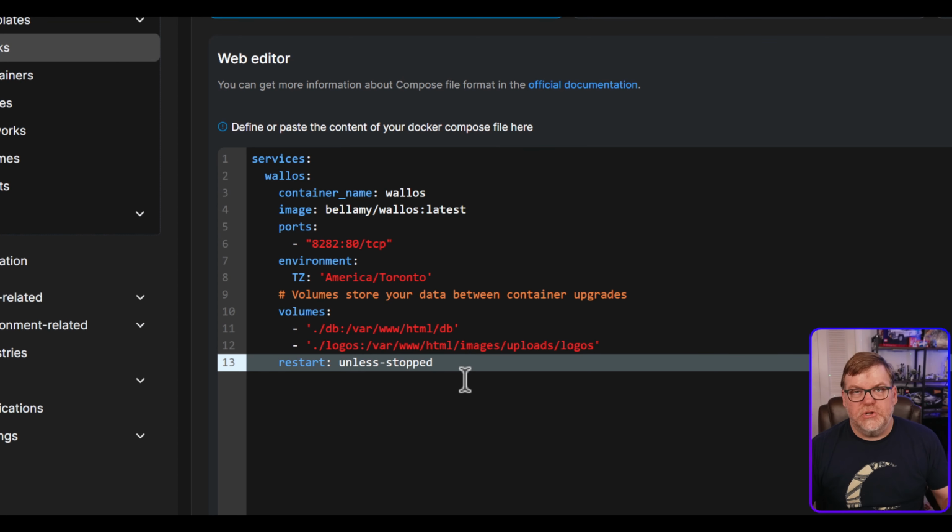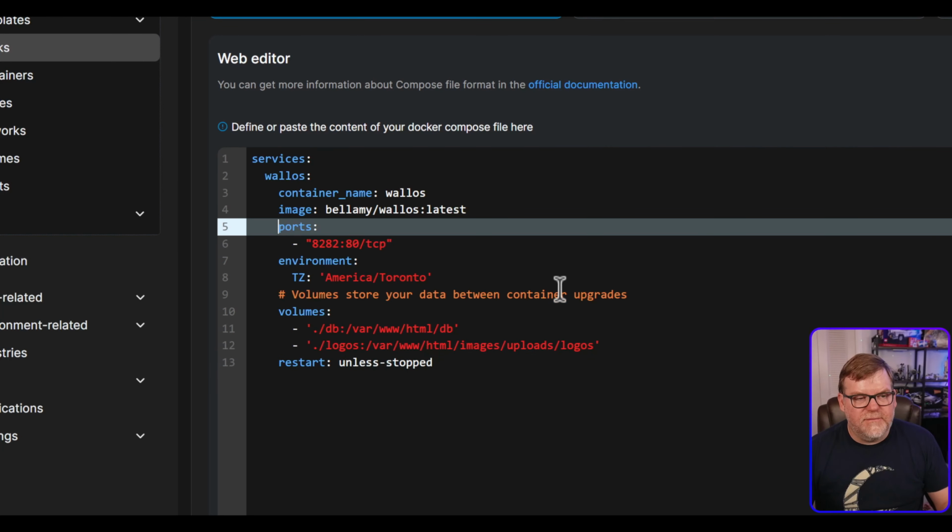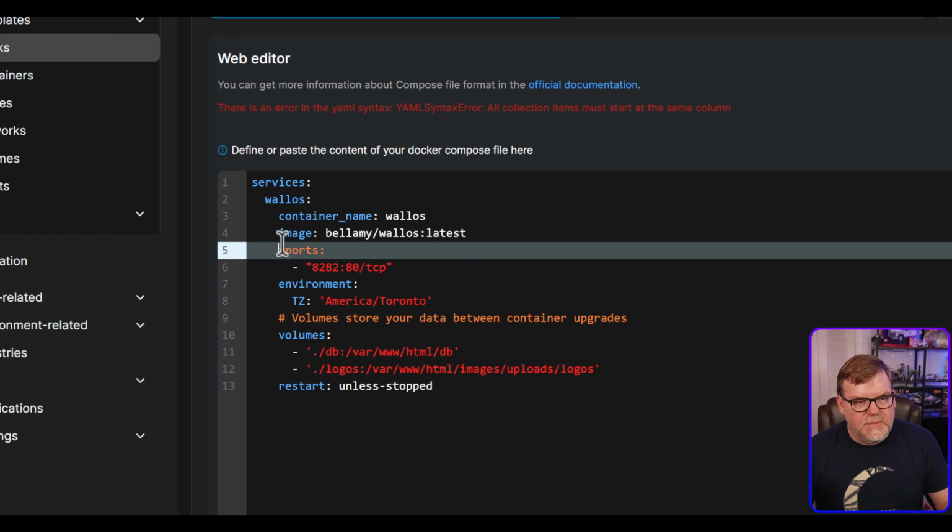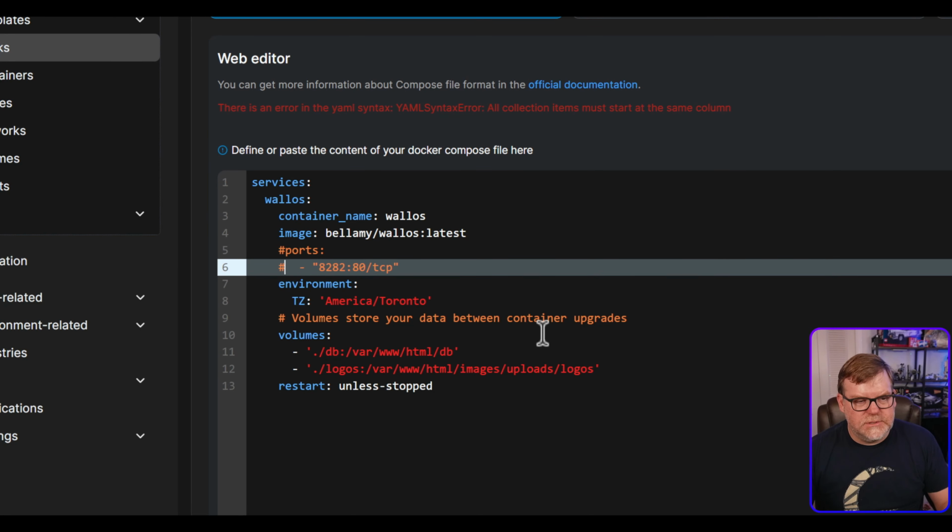If you do plan on just running this locally and that's the only place that you're going to do it, you're not going to expose it to the internet, then leave this alone. But for the rest of us that do want to put it out on the internet for friends and family, we're going to comment out these 2 ports of the little port section.